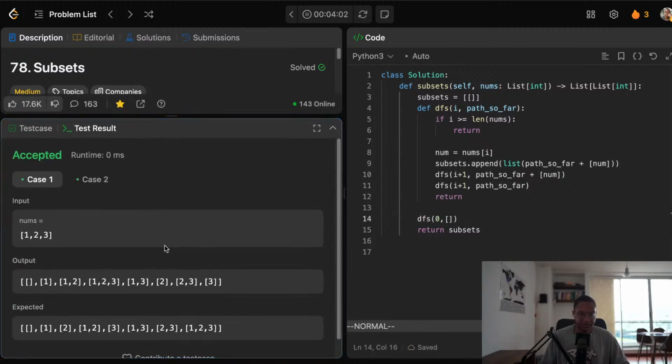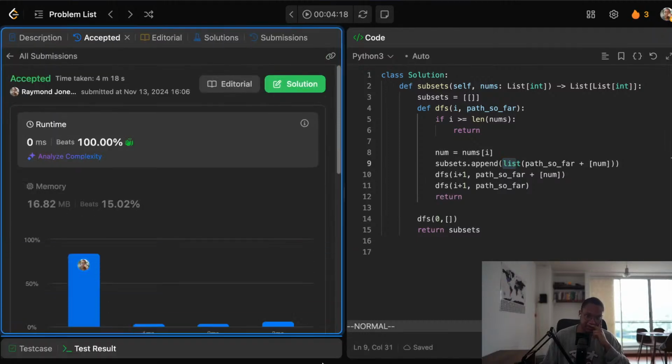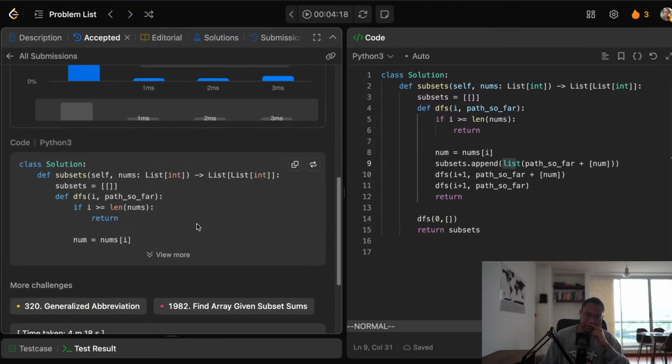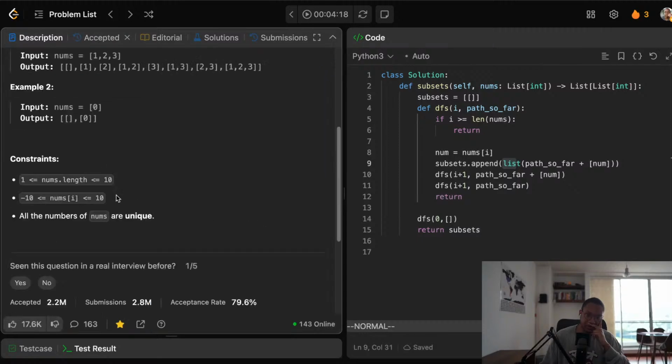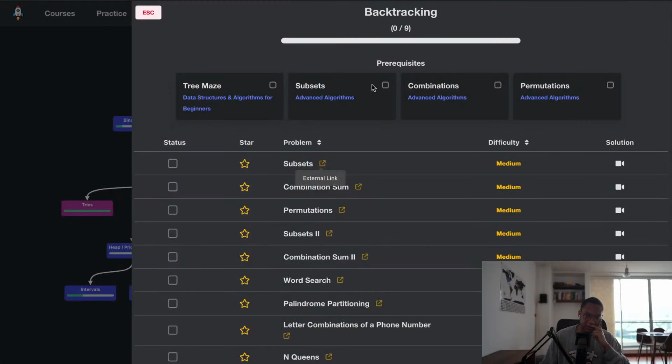So this is good. I think this thing fails for duplicates though. I think it fails for duplicates, but if that's the case, then I would just convert this into a set and make sure I'm adding things into sets. But I think this might work, maybe, possibly. It does work. So that is that. That is subsets. Let's go into the next one. Mark that one off.